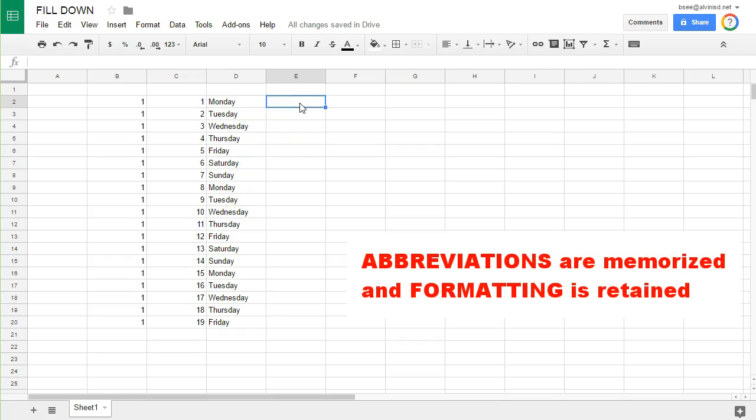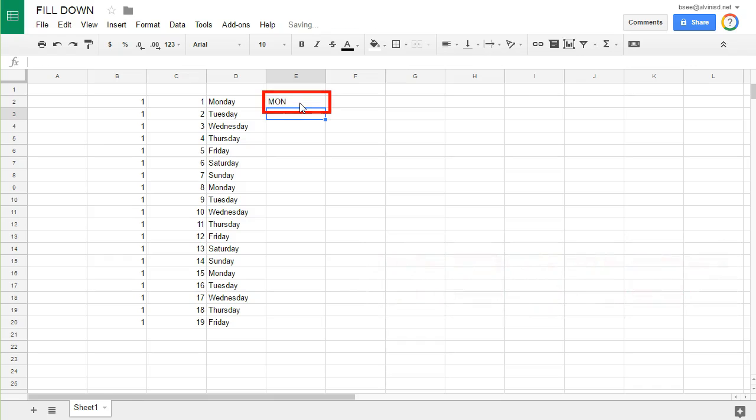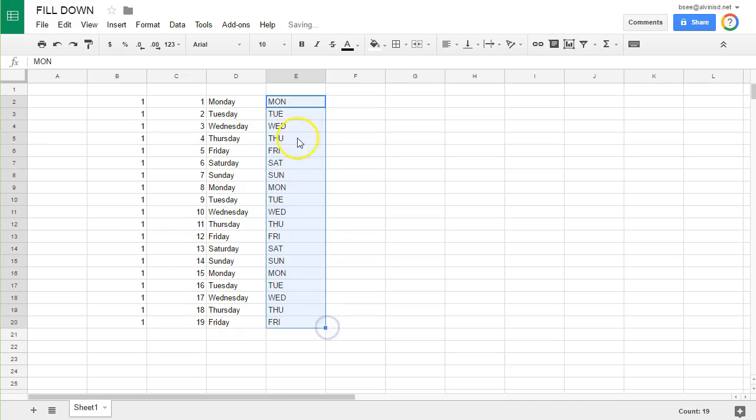It also recognizes the abbreviations and the formatting. If I did all capitals, MON, and the abbreviation, and I hover over the blue box and fill down, click and drag to fill down, it will pick up all the abbreviations the same way.